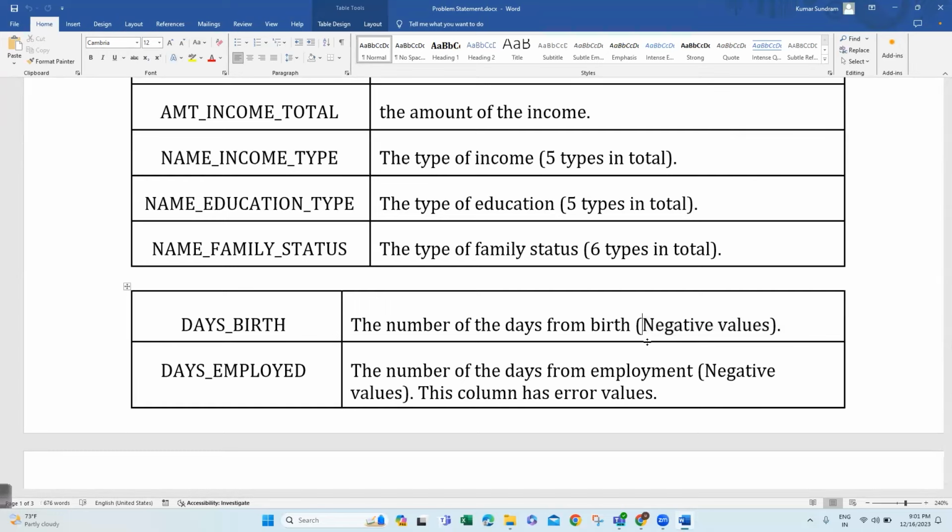All right, next part is given. Days employed, the number of days from employment. So how long they have been working at that company. This column has error values as well. Some mistakes are also there. Error values mean some missing data is also given. So this is the description given.